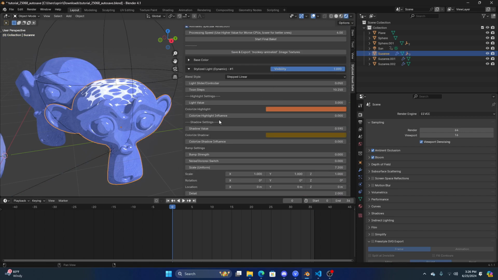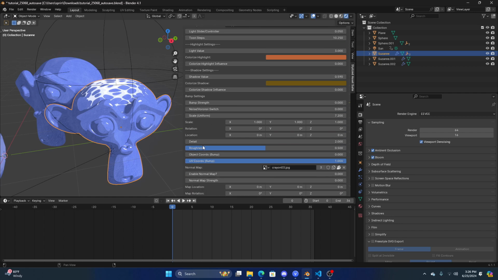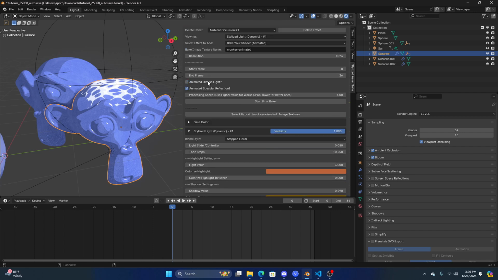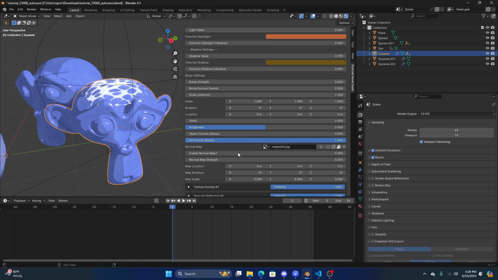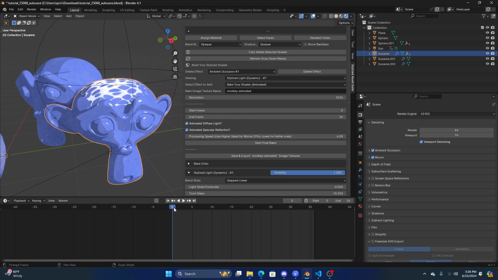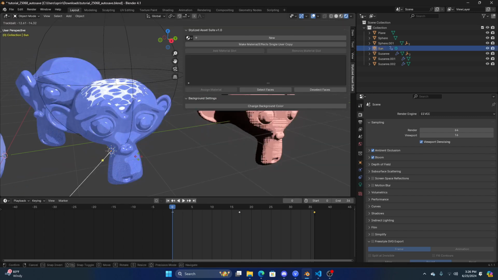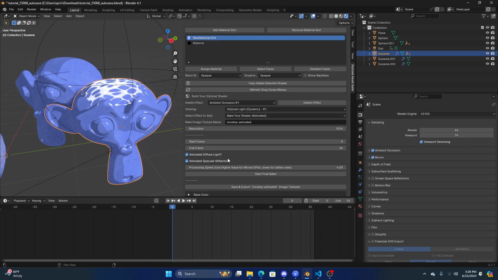And also if you animate any of the parameters in the Stylized Light Dynamic effect under like bump settings, anything under bump settings and downwards, you're going to want to check this animated diffuse light button. So obviously we have our sun animating here, which is why I checked it. And if we animated any of these parameters, I should also check it as well. Basically doing this just ensures that the light gets animated as well. So yeah, animated specular reflection, same exact thing. Obviously since our light is moving, you can see the specular reflections are changing position as well, the white highlights. So in order for that to show up in our animation, we want to check animated specular reflection.